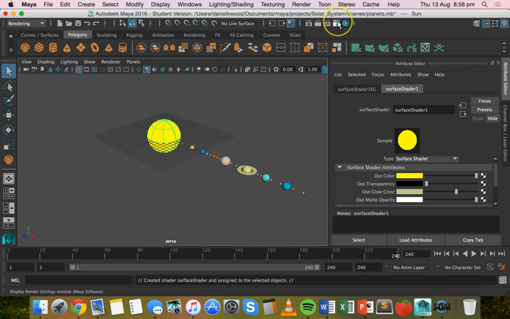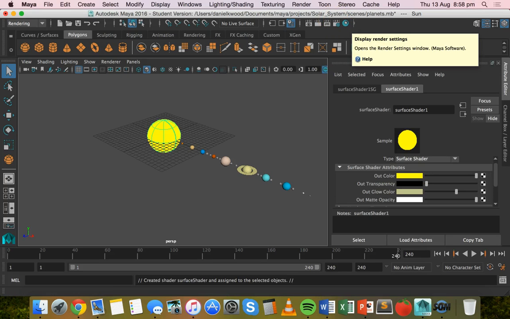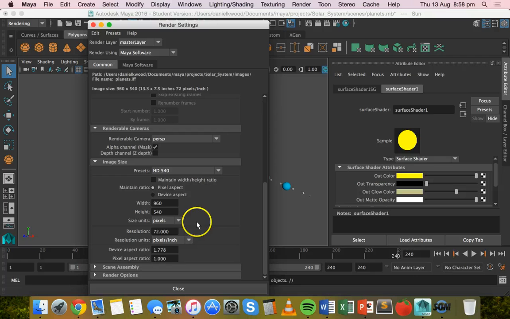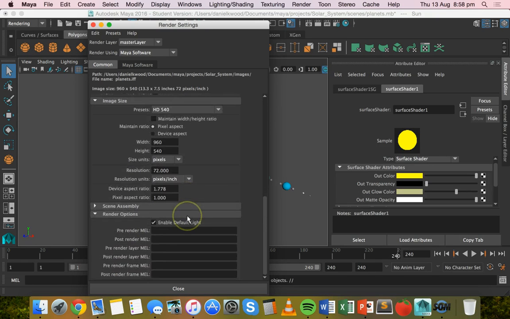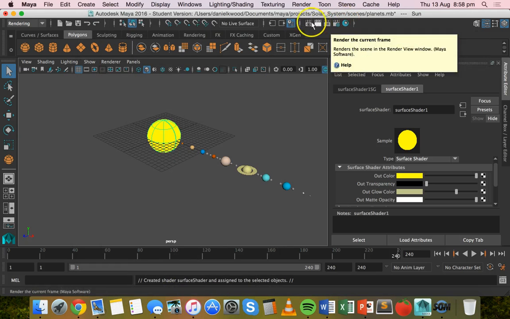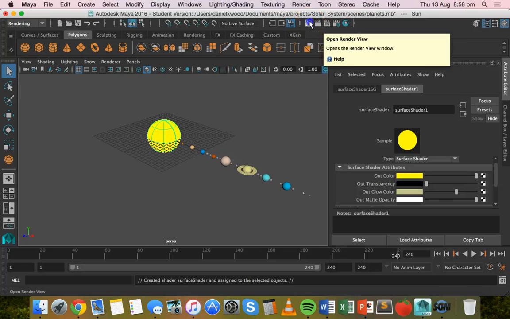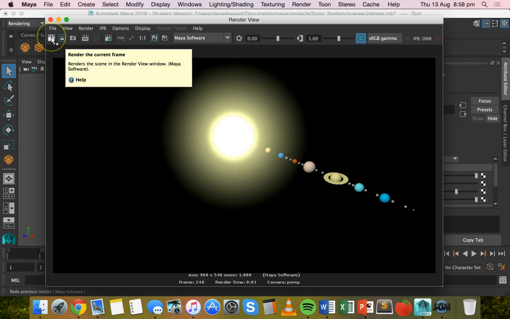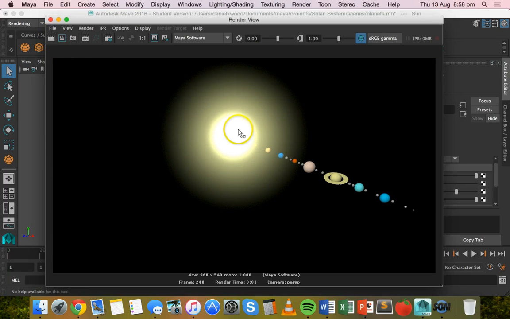Then if you go to your render settings, so either go to render and then render settings, or click on the little icon here, you need to scroll down until you see render options and make sure that enabled default light is turned off. Now actually, I'll just leave this on for a second and I'll just render this, show you what this looks like. So go to render preview or render view. And oops, this is a different scene. Render that. So click on the little render the current frame icon. And that's what it looks like so far.